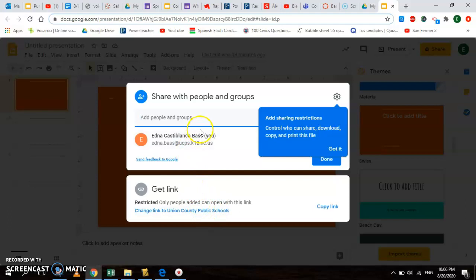Okay. So, do I share with people and groups? No. Please don't share this. Do not share this. I don't need you to share this. This is what I need to do.